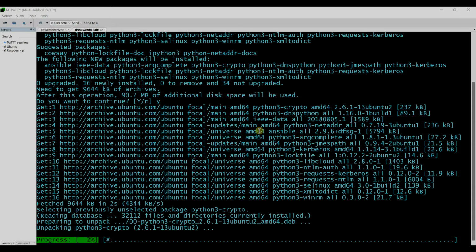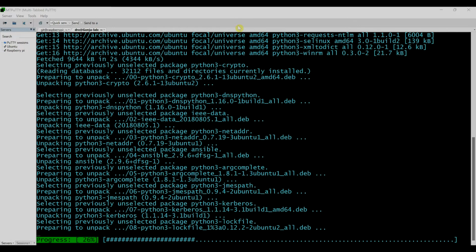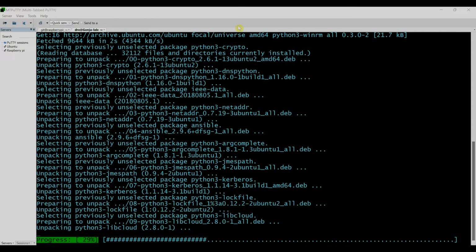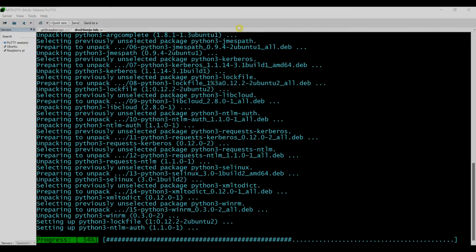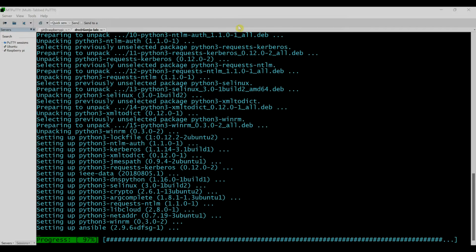It's advised to use the system package manager to install Ansible. It's recommended because pip doesn't coordinate with the system manager and could leave you with some inconsistencies in terms of your file system. So this is almost done now.